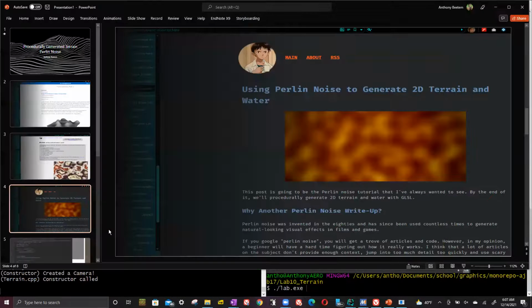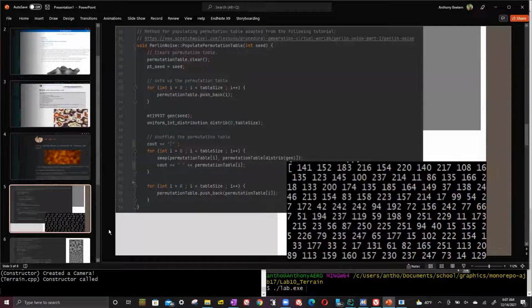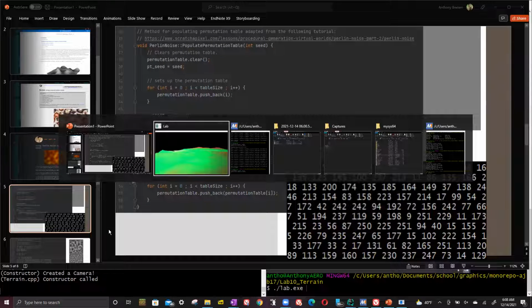Let's go look at our code real quick. Since this is a noise generator, we have to have this element of randomness or pseudo randomness. So what this function is doing is we just give it a seed and it will end up producing this hash table that we can use to extract this randomness. Here we see an example of a table down here.